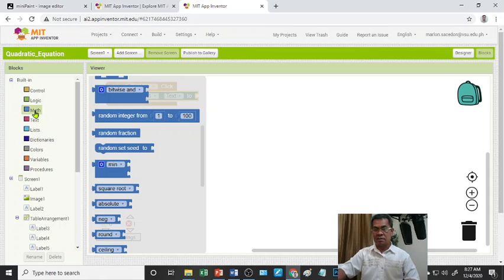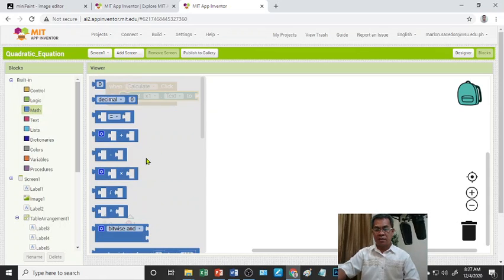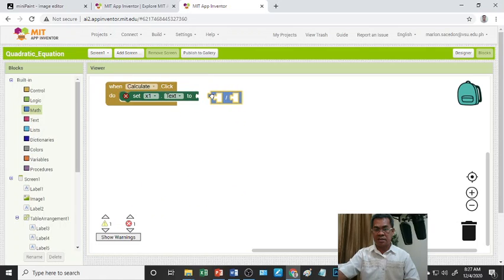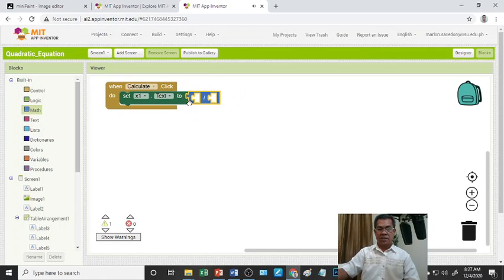So click the math, and after that, we have the plus, divide. We divide the value. So this is it. We have to divide this one. So click it and insert it here. So this will be our numerator and this will be our denominator. So the numerator will be what? Negative B plus square root of B square minus 4AC. And this one is 2A.